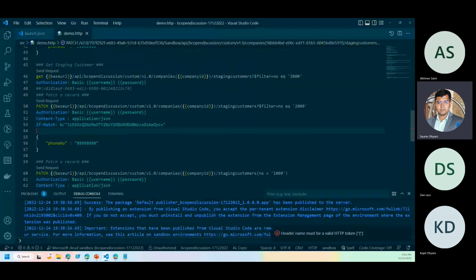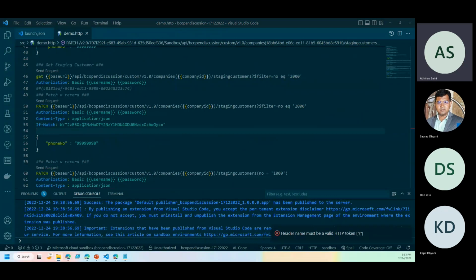Avinav, do you know for a fact which API page from standard Microsoft has an unbound action? Otherwise, I'll have to find that. Yeah, yeah. It's on purchase orders. You will have it on purchase orders.